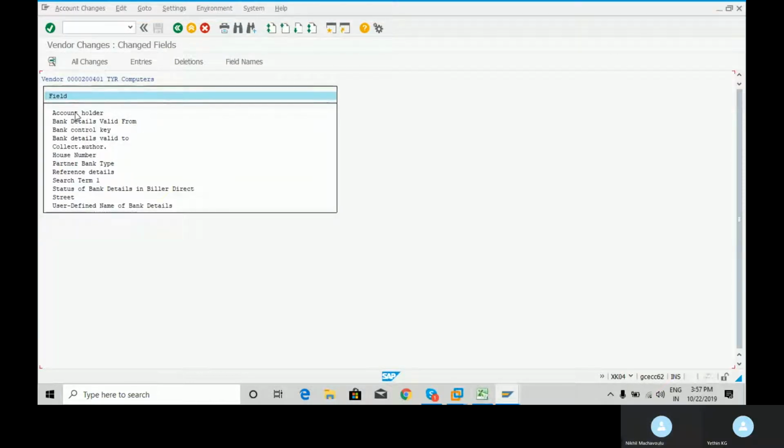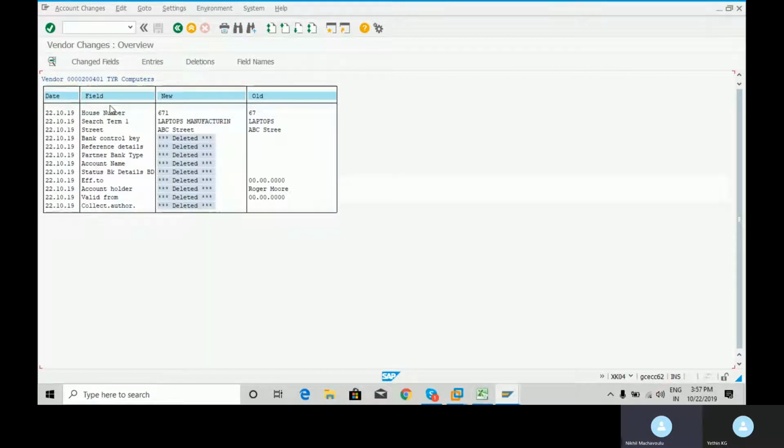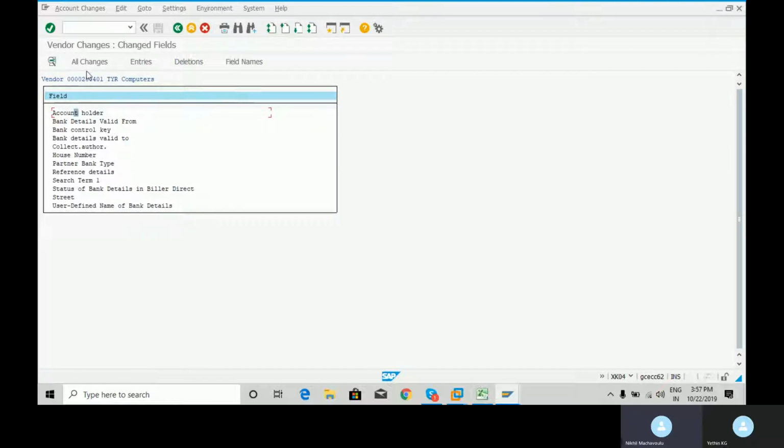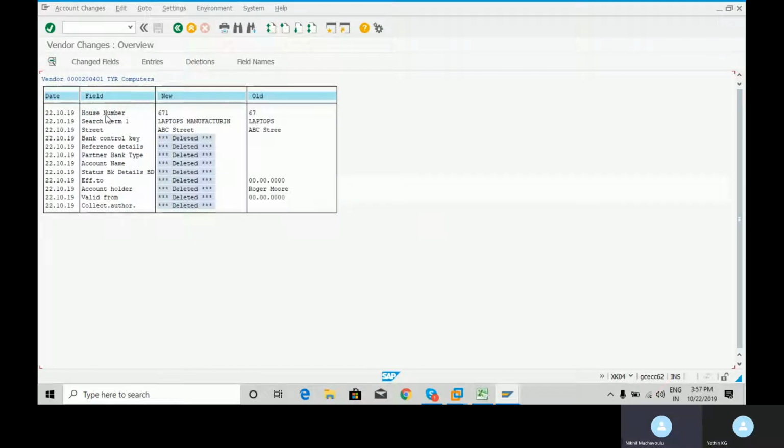See, there was a change done over here. All changes account in this field. That's account holder field. We have done the changes. Select this field. Change all changes. Change the house number. The old one is 67, the new one is 671. Search term. The old one is laptops. Now it's laptops manufacturing. Street. The old one is ABC Street. Now it's ABC Street.